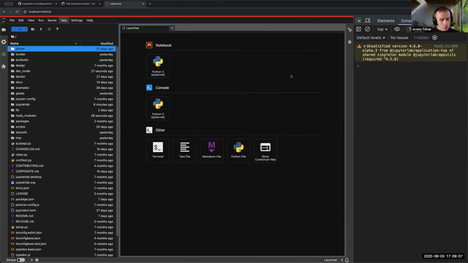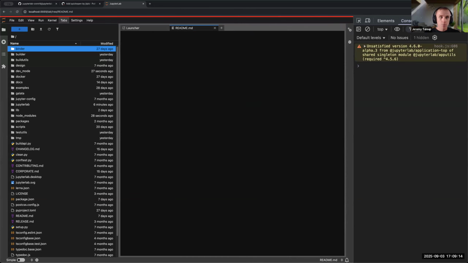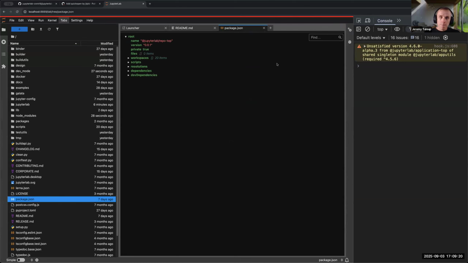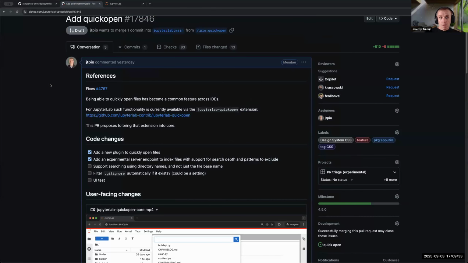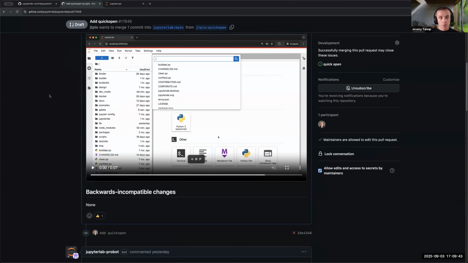If you do Command Shift P, it opens this box. It's just a command palette. You can search for files, press Enter, and it opens the file. So it's pretty much just bringing the extension that already exists into core JupyterLab. And it's not finished yet. I was curious to know what people think about this before putting more time into it. Is it something that we would like to incorporate or not?